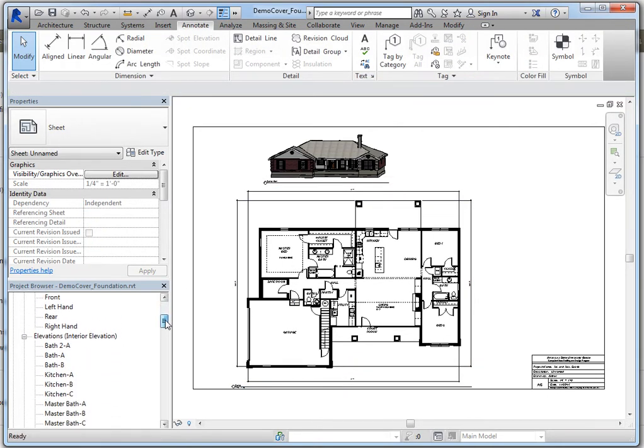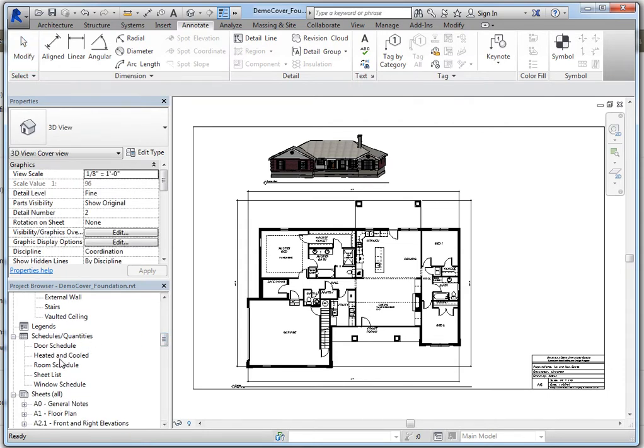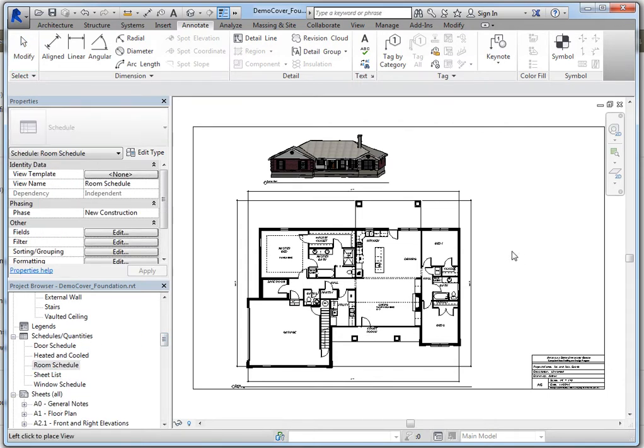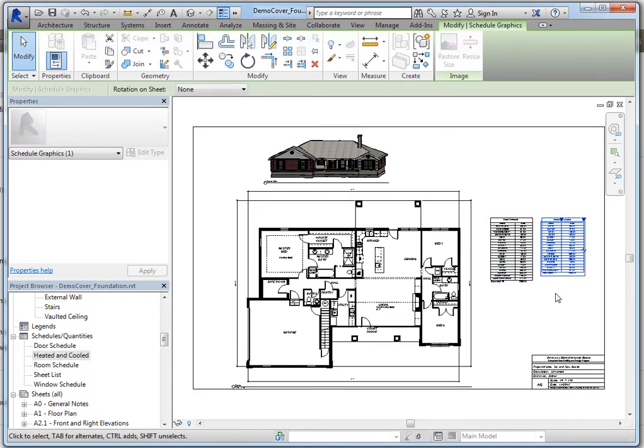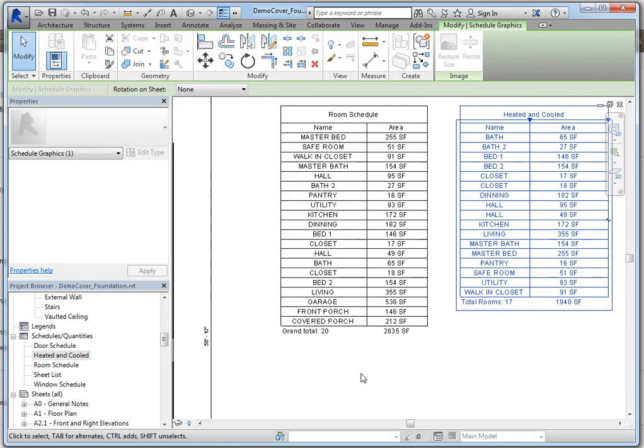We might add some more schedules. So I've got a room schedule. I've got a heated and cooled room schedule. If we look at these two, the difference is one is the total area of the house, including all the porches, and the other one we have excluded the porches from the calculation.